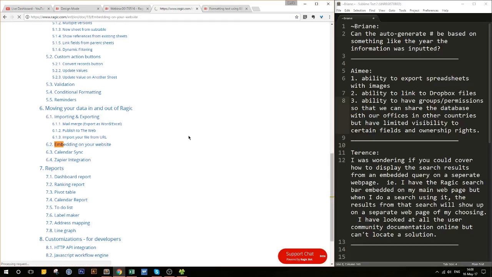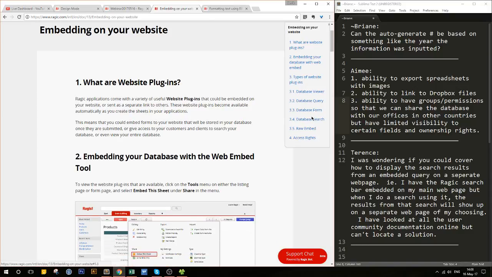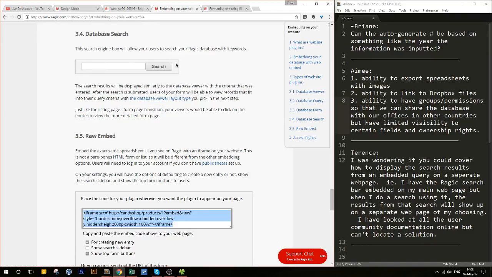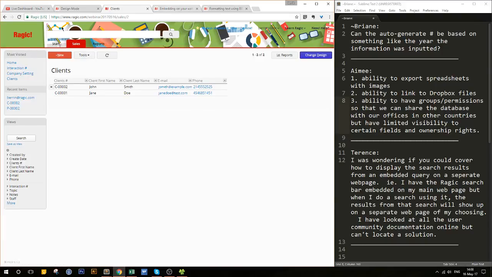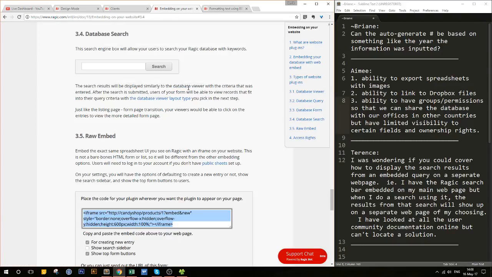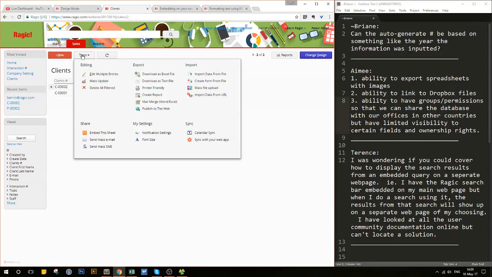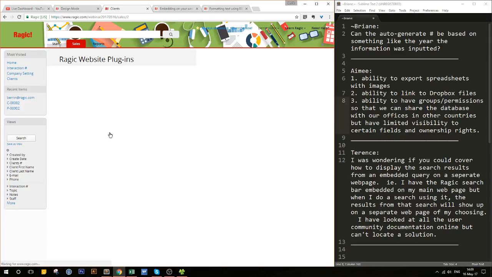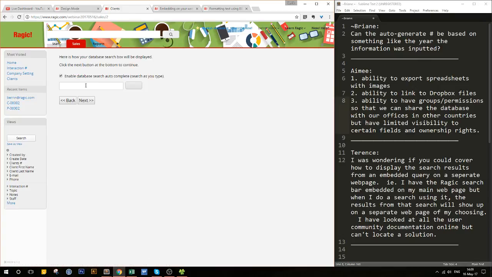What Terrence is asking here is about searching, so displaying the search results. When you embed the database search, it basically embeds the top bar that you have over here on your sheet into wherever you're doing that. So if I were to embed this through tools, share, embed the sheet, and click this, it gives me the database search option, and basically it will give me this search box.